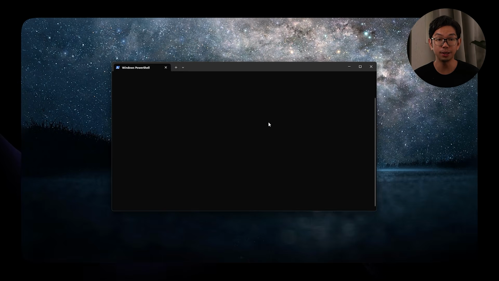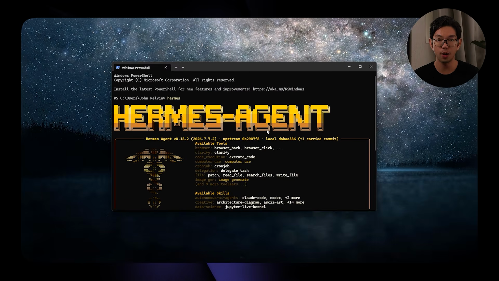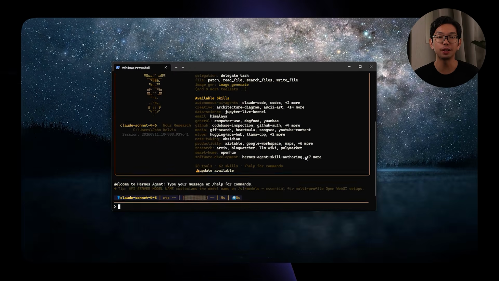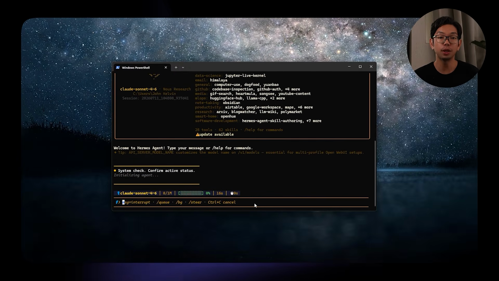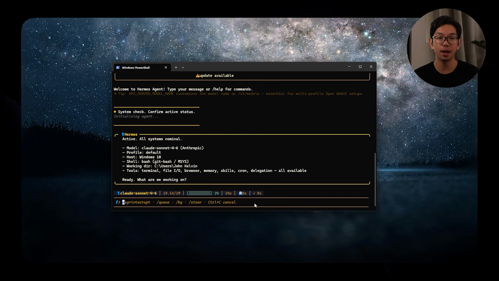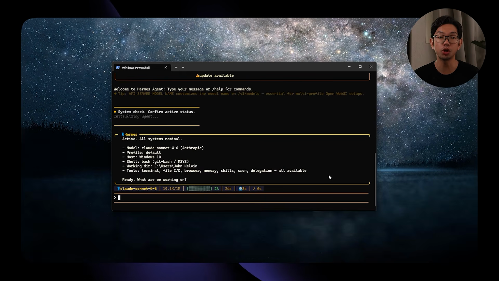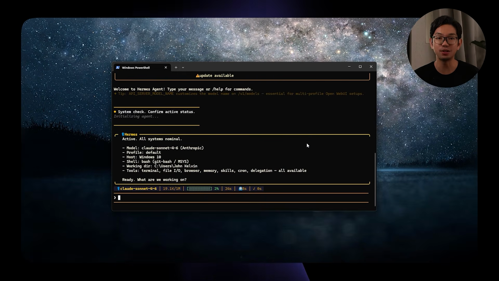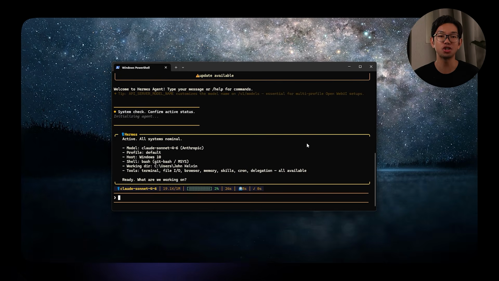Once the setup is complete, let's close and then reopen the terminal one more time so all the updated settings load correctly. To confirm that everything is working, let's type Hermes and press enter. Now this opens the main text-based interface where we can communicate directly with the agent. Once the chat input appears, send a simple message like "system check, confirm active status," and then Hermes should connect through the Anthropic API and return a response confirming that it is active and ready to receive commands. And once we do see that response, then the installation is now complete and we can begin building the calorie tracker.